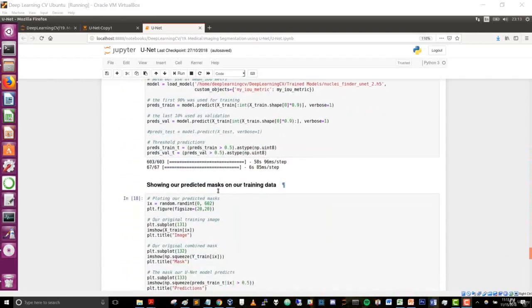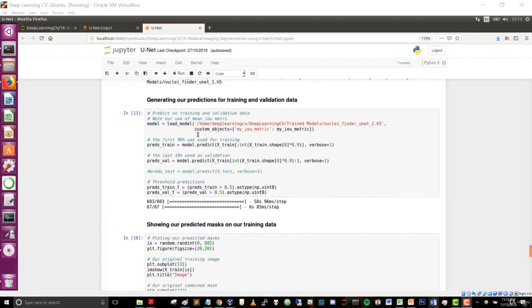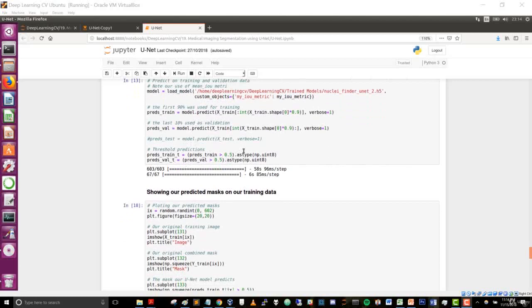Okay, so now we load the model that we just trained, or you can just use model if you're training it within the notebook. You don't have to load it. Basically we split up our X train data, 90% being our training data and the last 10% being the validation data, and we create our mask from this now.